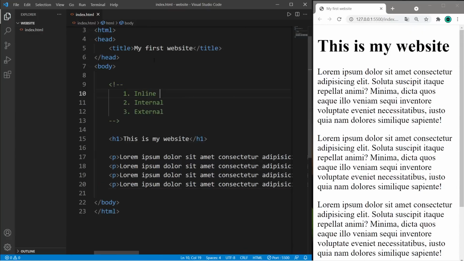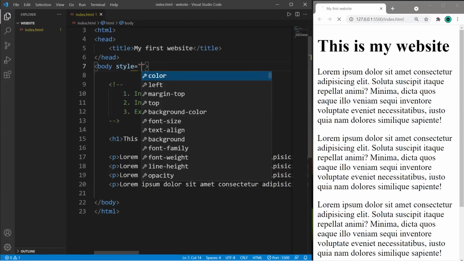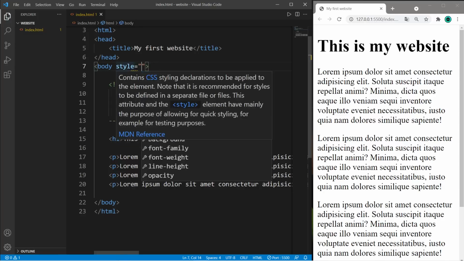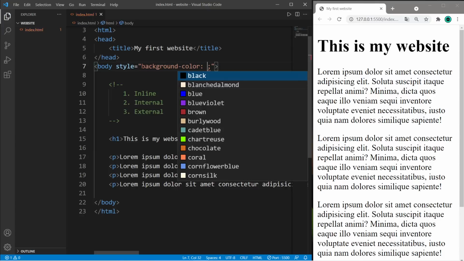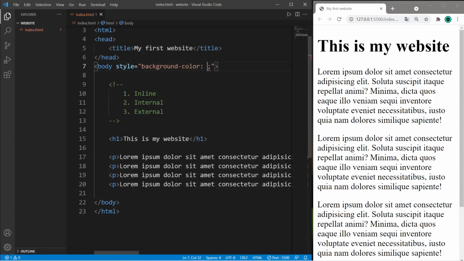Whatever element you would like to apply CSS properties to, within the opening tag, you would set the style attribute equal to some CSS properties within quotes. Let's say that I would like to change the background color of my web page. So within the opening body element, I will set the style attribute equal to one or many CSS properties. Let's change the background color, so type background color colon, and then end it with a semicolon.